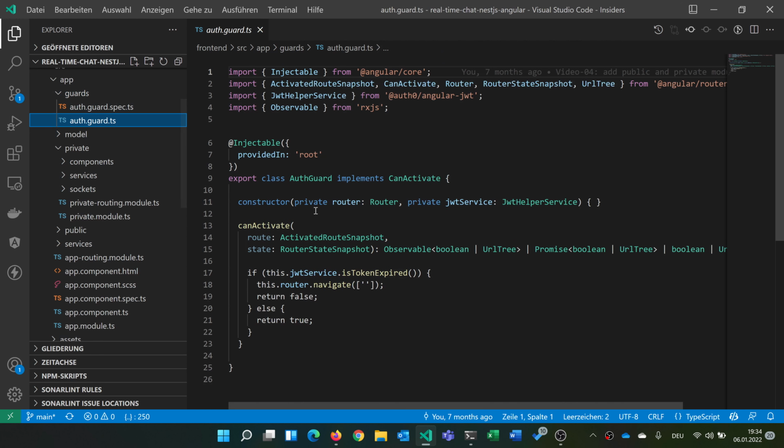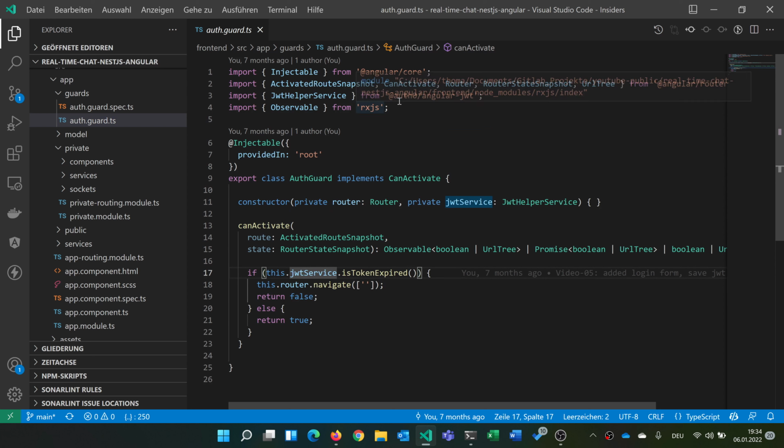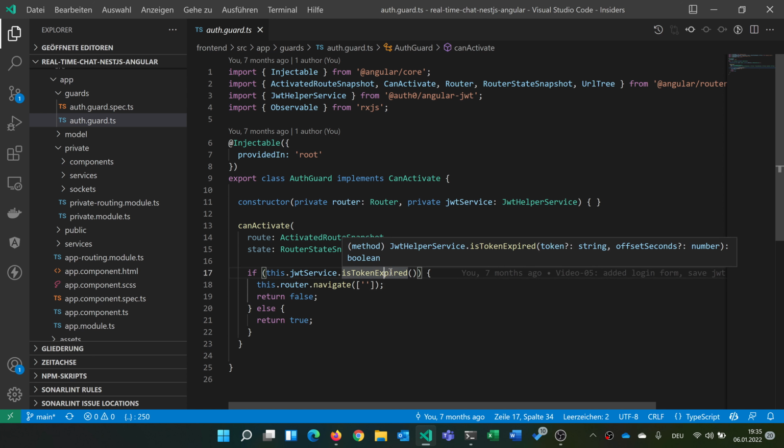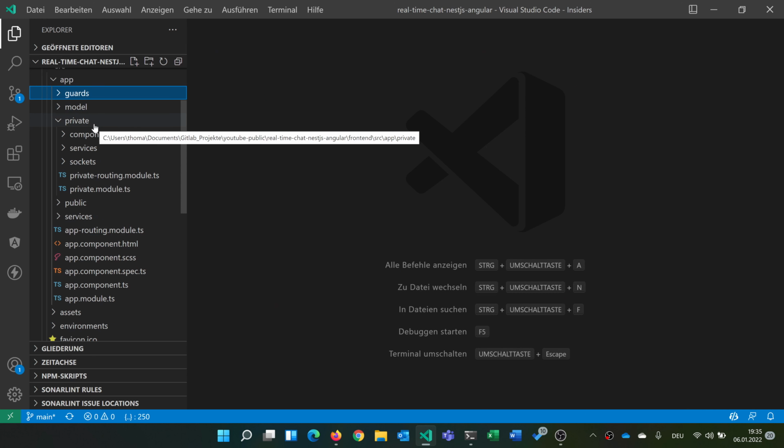We have a guard that checks with our JWT service, which is coming from the Angular JWT package, whether the token is expired. This will return true if the token is expired, or also if it's not finding the correct token, and then it would navigate back and return false. So you could never go to the private route. You always need a valid JWT token to hit this route here.